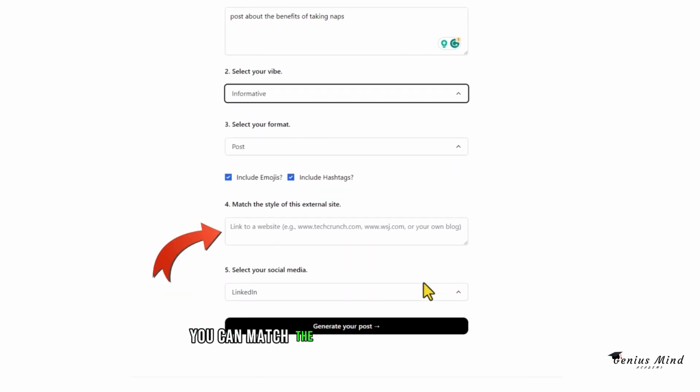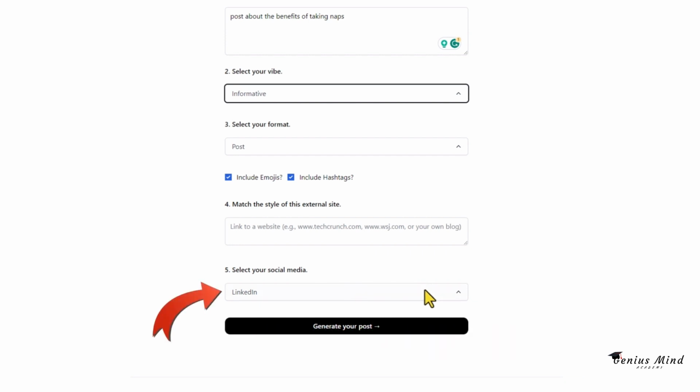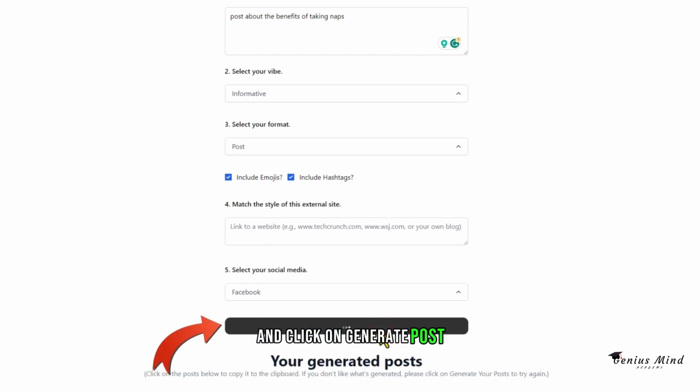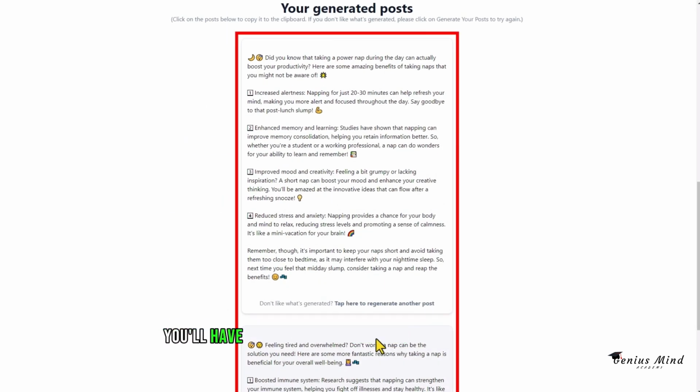Additionally, you can match the style with an external site such as TechCrunch or CNN. Select your preferred social media channel and click on Generate Post. In a few seconds, you'll have a ready-to-use post with suggested emojis.